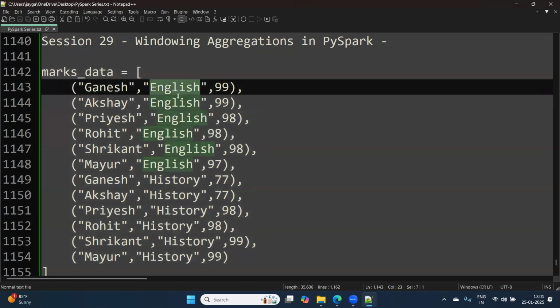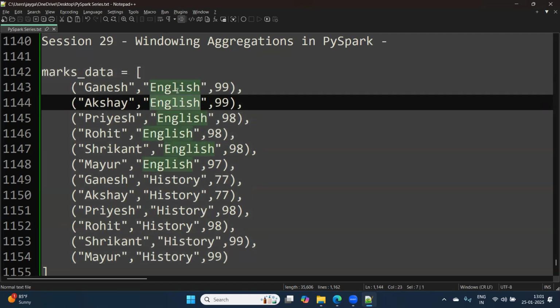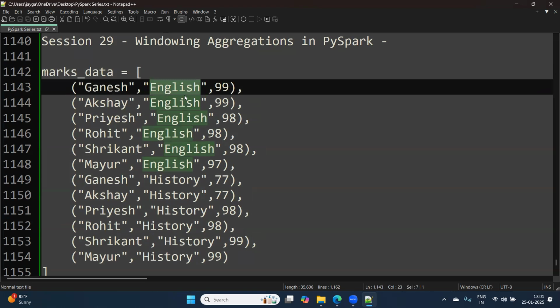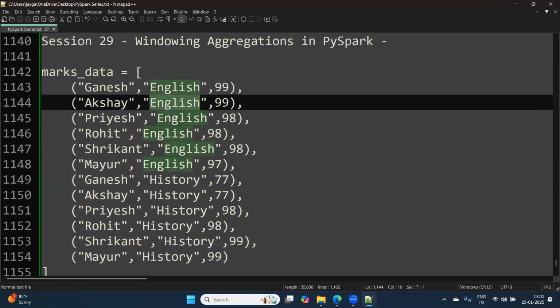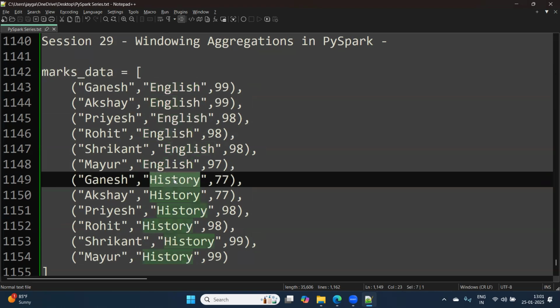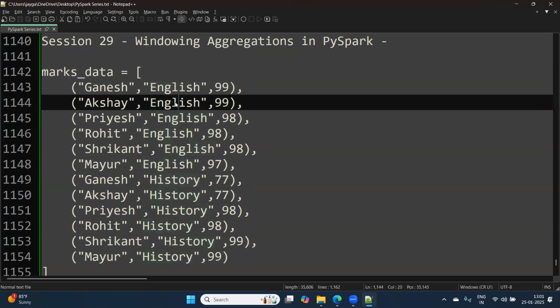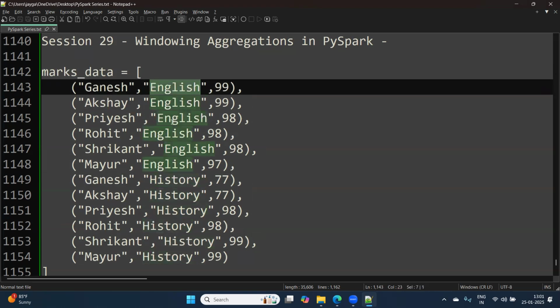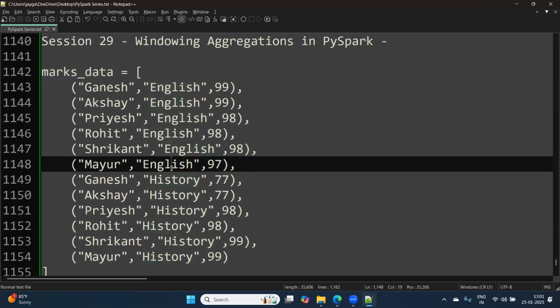For example, if I want to find, let's say, the average mark students have received in English, then for us, English is one group, right? History is one group, right? Average mark students have got in each subject. So English is one group, history is one group. Now, we will understand the third part, which is windowing aggregations in PySpark.